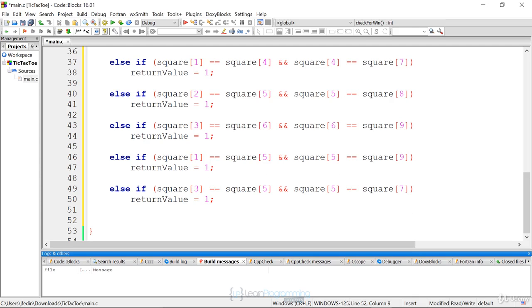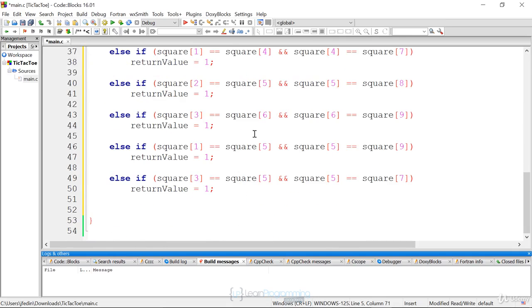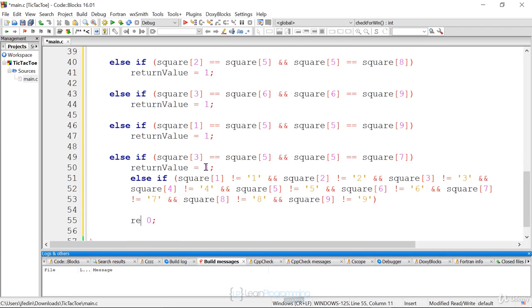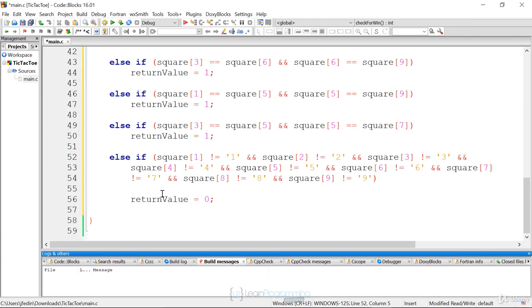Now, the one thing that tells us if we don't have a match or we have a draw is that we have to compare all of them and basically just make sure they're not the numbers that were initialized. So if we have our array square and it doesn't contain 1, 2, 3, 4, 5, 6, 7, 8, or 9 for any of the values, that means we have a draw because they contain an O or an X. So we can write another else if that basically says it's a draw, and we can set the return value to 0. Return value equal to 0. And again, this last else if is just checking whether the numbers are the same as they were initialized. If they're all different, then we can return 0.